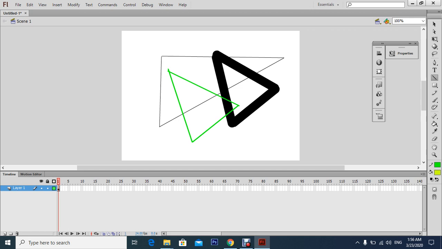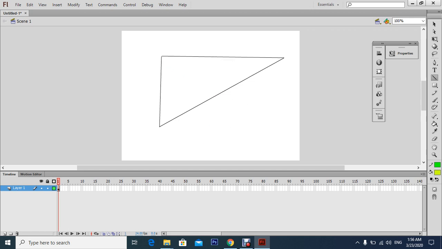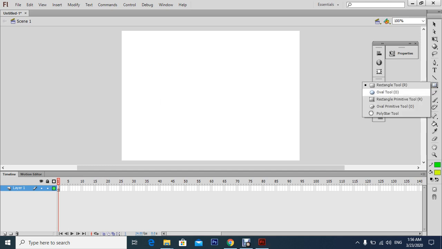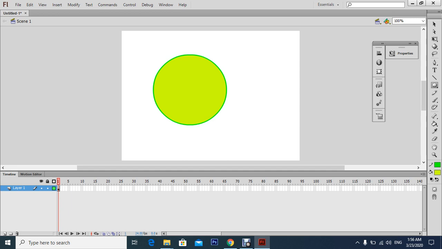The second tool is called the oval tool. Let me delete all this. The oval tool that I can pick from here is used to draw ovals or circles. Just select this tool, long click on this tool. You get so many tools behind it in the menu here. You just select the oval tool, and here is my oval drawing.